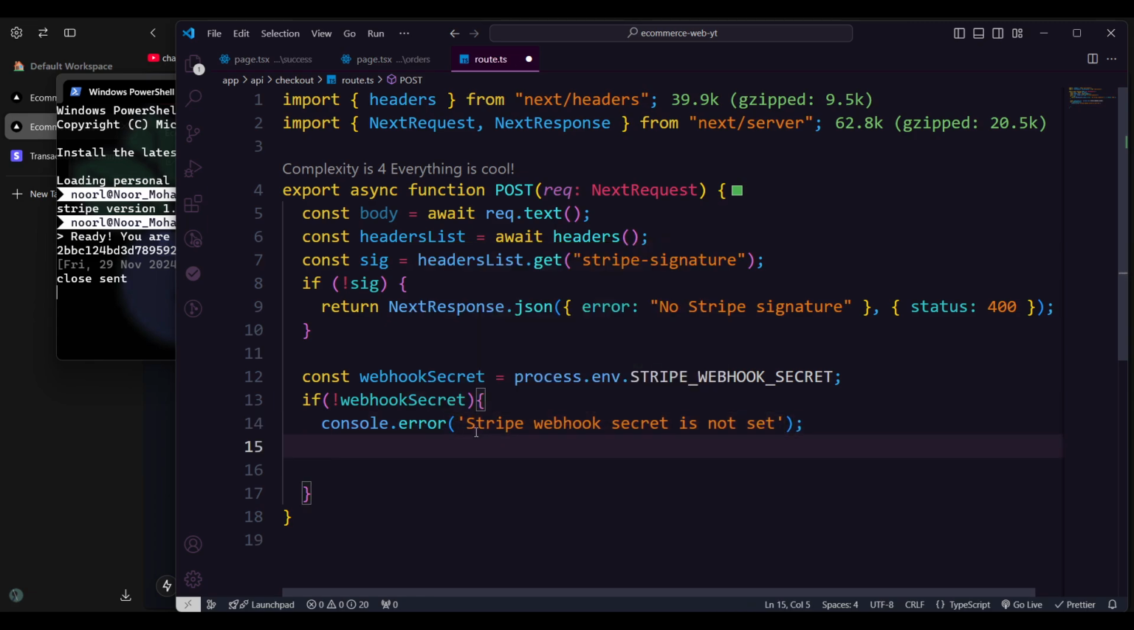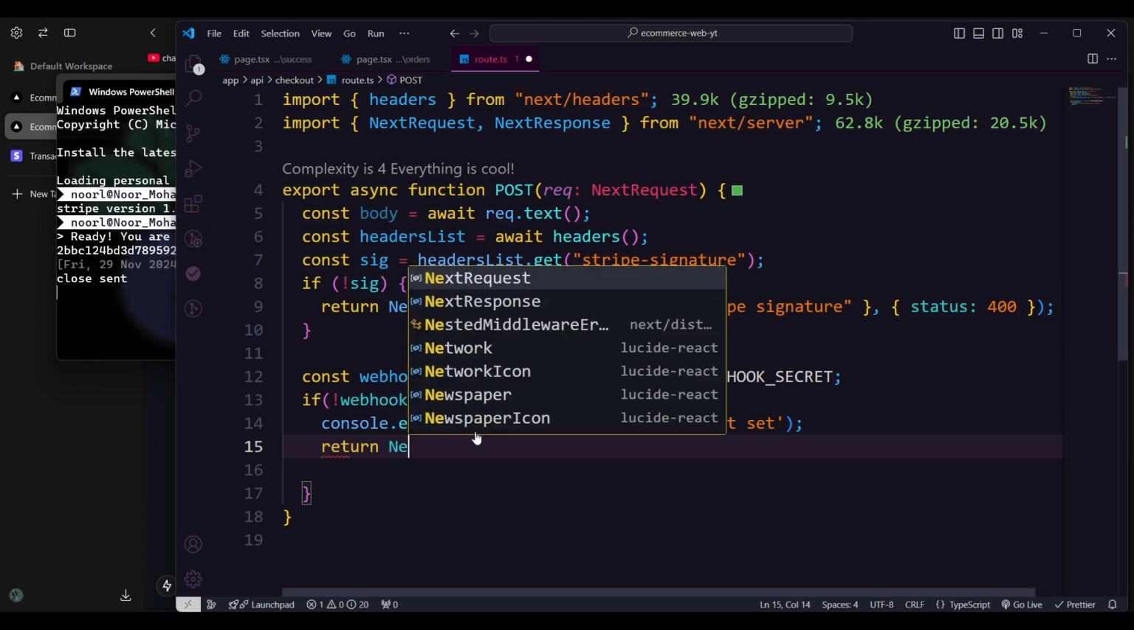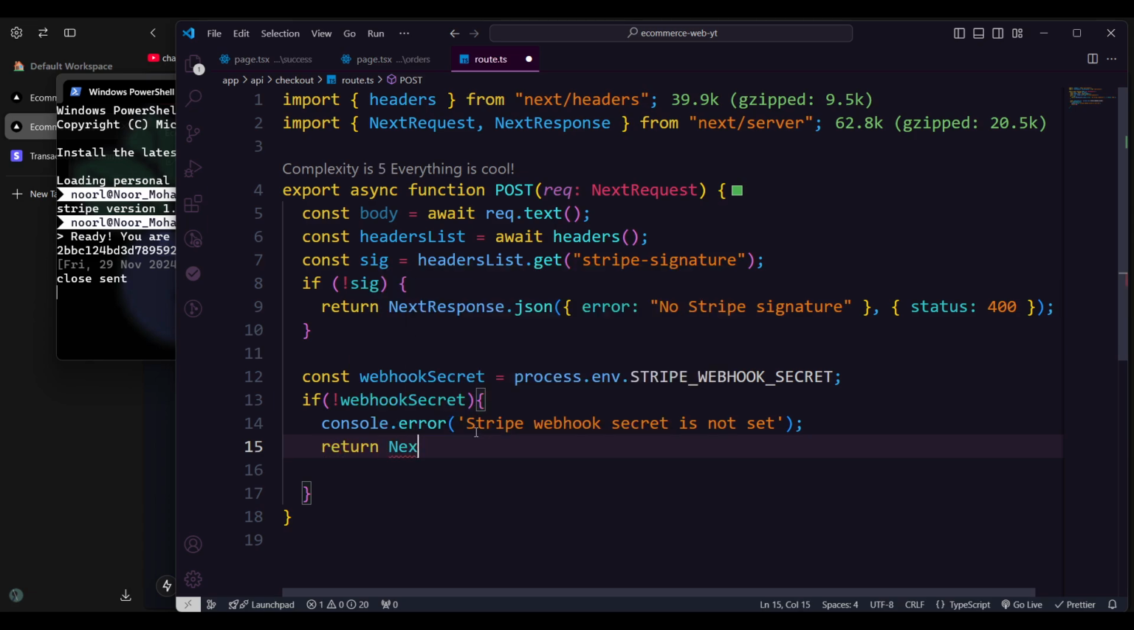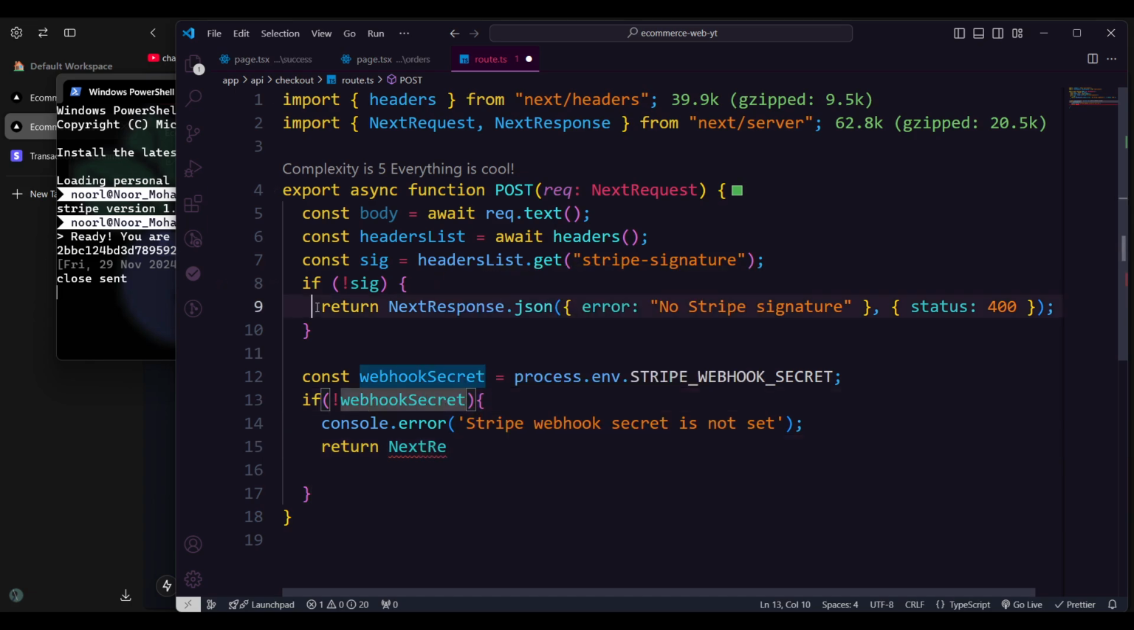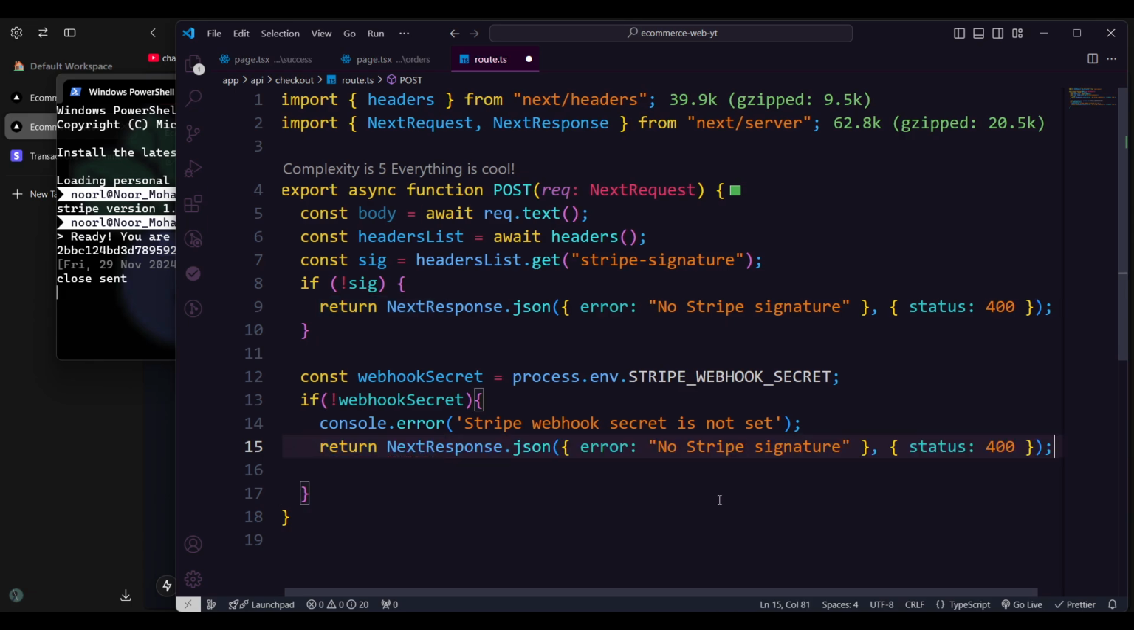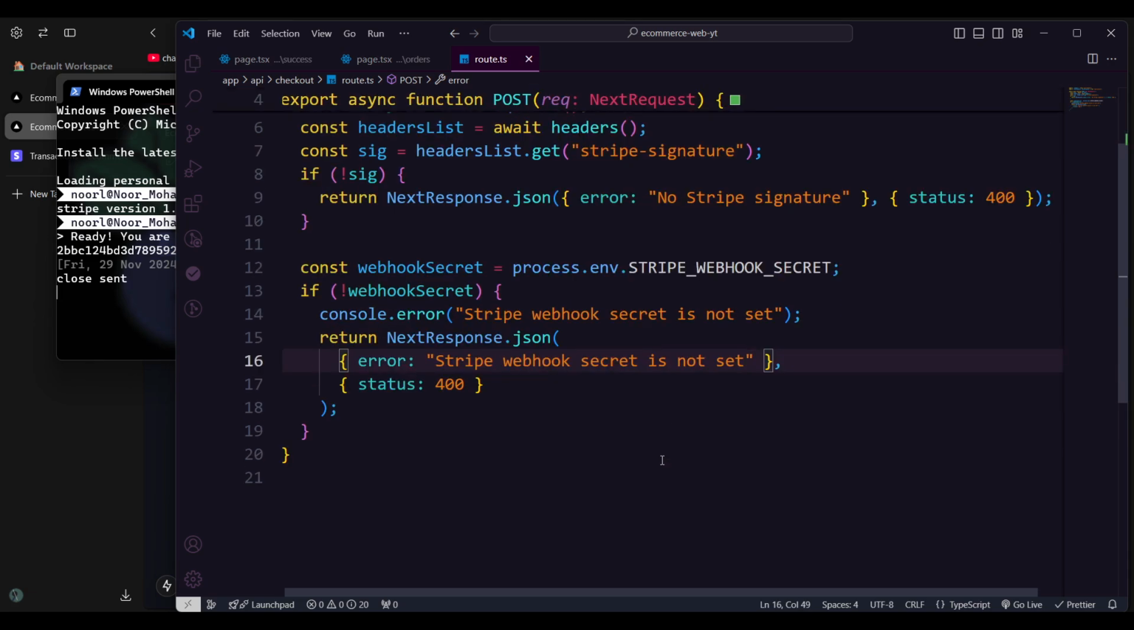I think that will be perfect, and I'm going to return the value, which will again be NextResponse, not NextRequest, it should be response. And for that, I'm going to copy this layer here, so pass this status, it will be 400 again. So here we can pass a similar message by which you will know what's happening there. So in the message we pass that no Stripe secret is set.